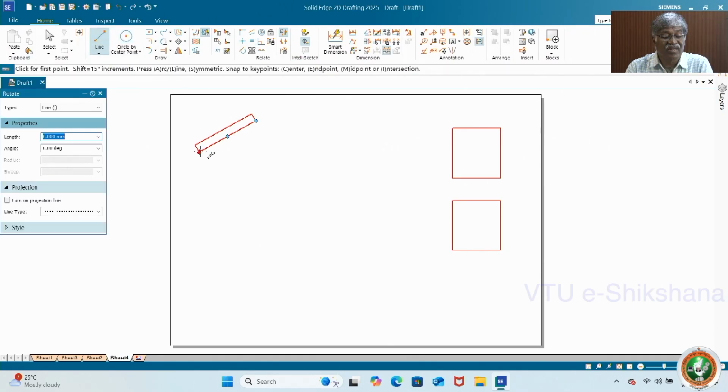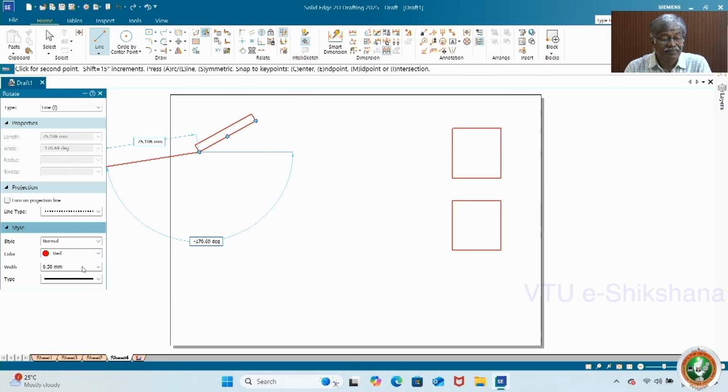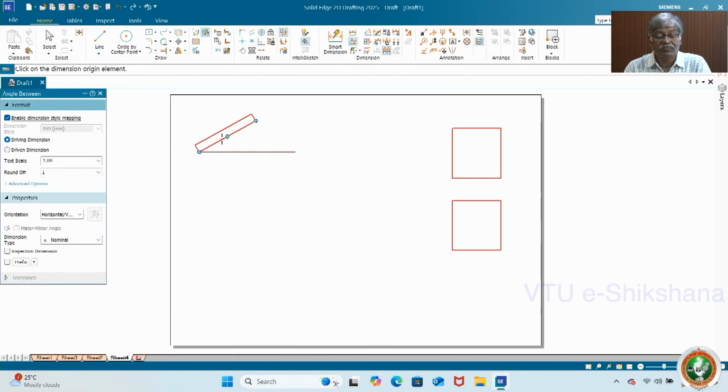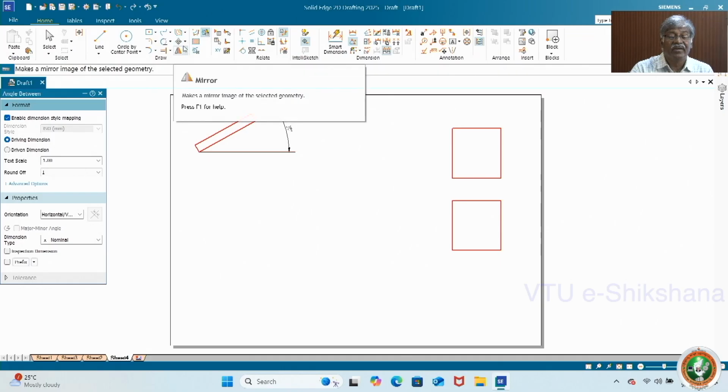Let me have a reference line. Thin reference line for measuring the angle. You always need some reference. Now measure angle. See, you will get 30 degree. So this is how you can move a particular entity or rotate. So this is how you use the commands for creating drawings. You need all these in projection of solids.